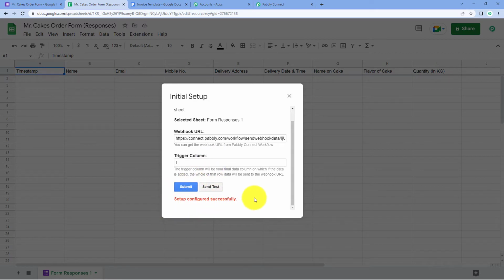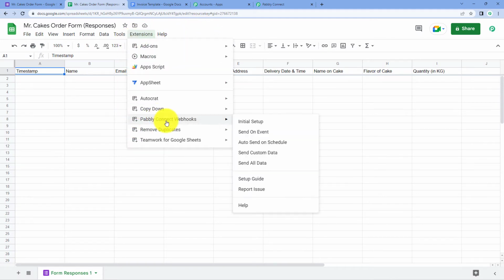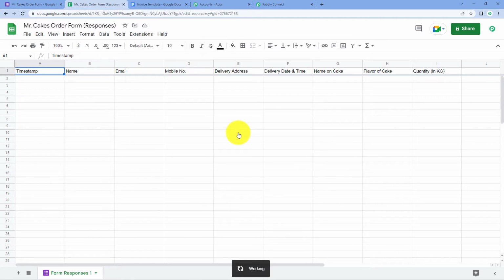Setup configured successfully. We have successfully connected this Google Sheet, in which our Google Form responses will be stored, with Pabbly Connect. Now just close it. Once again go to Extensions, go to Pabbly Connect Webhooks, and this time select the option Send on Event. By selecting Send on Event, we are telling this Google Sheet that whenever data in a new row is added, up to our trigger column, which means in this use case whenever new form submission data is added in this Google Sheet, instantly send that data to Pabbly Connect. And now, guys, we are ready to go.